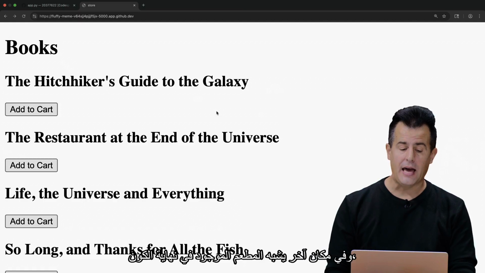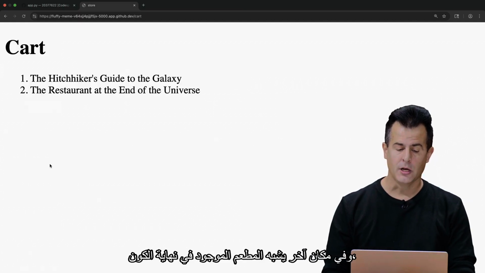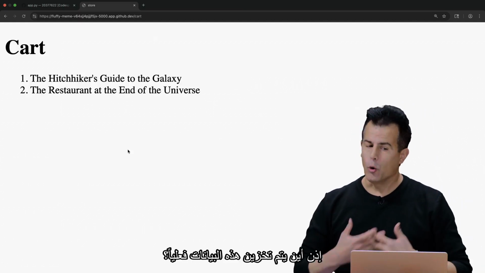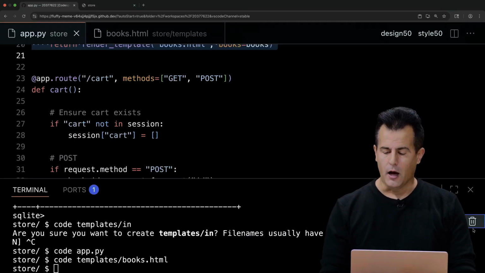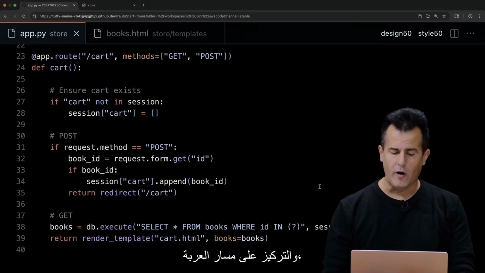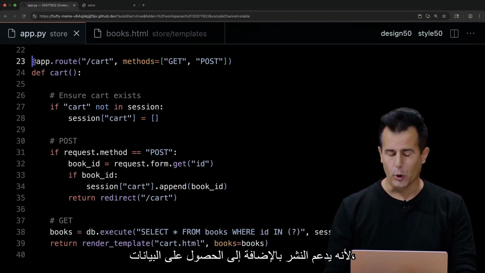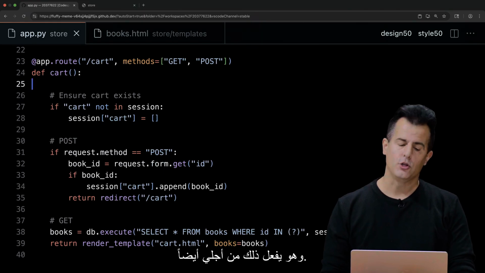And if I go back and add another, like the Restaurant at the End of the Universe, I now have 2 books in my cart. So where is that data actually being stored? Well, if we go back to VS Code here, hide the terminal, and focus on the cart route, because it supports post in addition to get, it's also doing this for me.